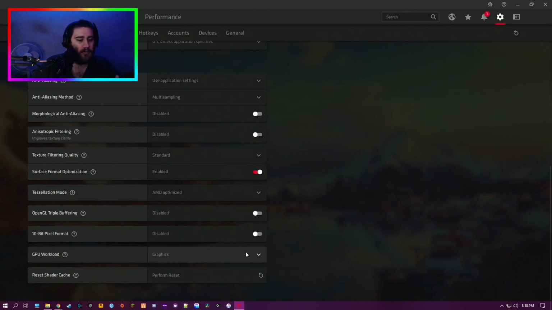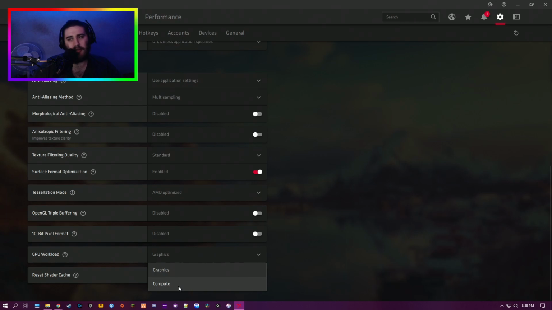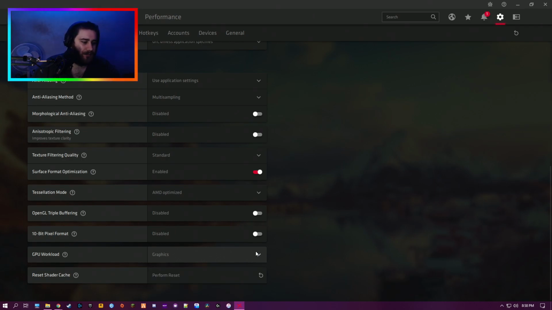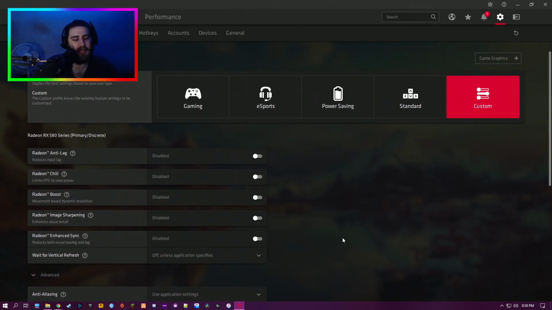GPU workload, mine's based on graphics, you can put it to compute, so that's more for things like rendering or Bitcoin farming, that sort of thing. Obviously, if you mine Bitcoin, not farm, mine, then you want to put that on compute. And then reset shader cache. I just have it perform reset every time I launch, so it clears my cache.